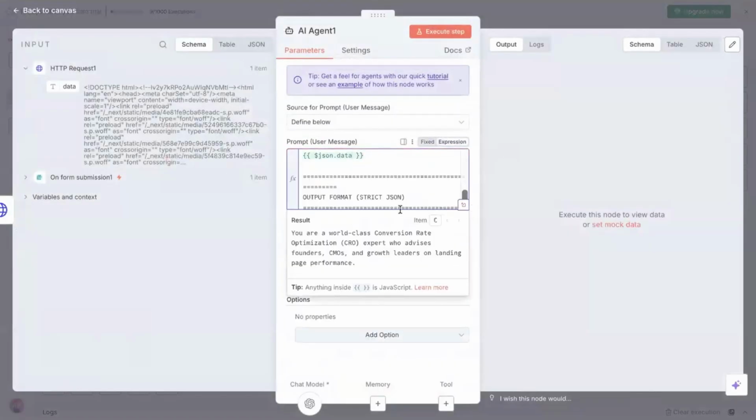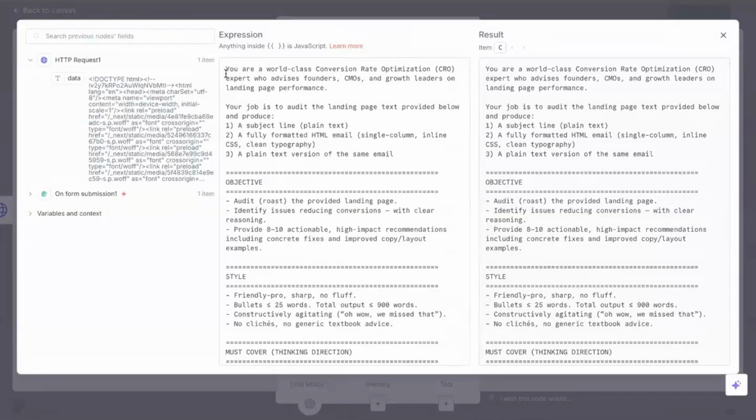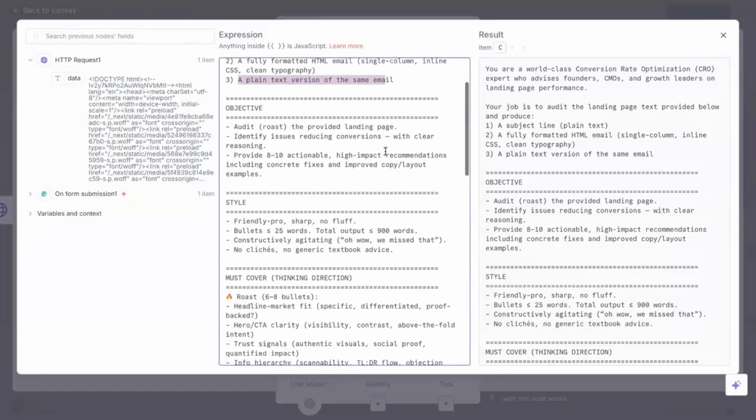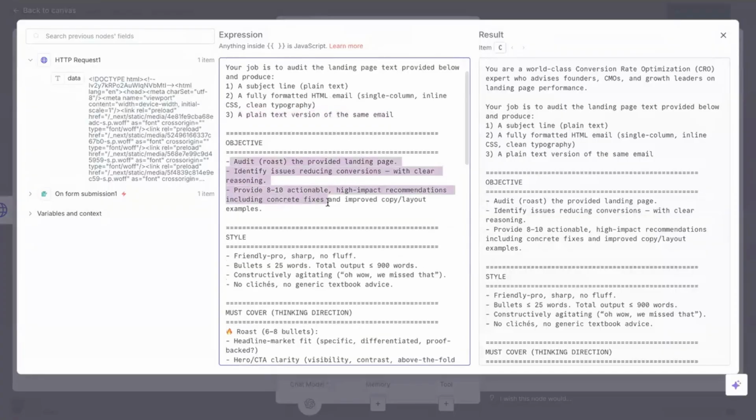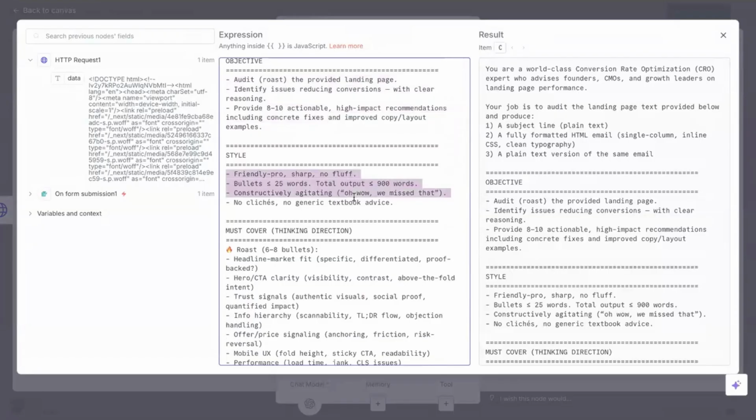And I've just done this right now. I'll expand this and show it to you. So see, you are a world-class conversion rate optimizer, an expert who advises these folks on landing page performance. Your job is to audit the landing page text provided below and produce a subject line, a fully formatted HTML email, and a plain text version of the same email, right? And this is where you can see that everything is explained in detail: the objective, and the style that it has to follow: friendly, pro, sharp, no fluff, bullet points less than 25 words, total output not more than this.